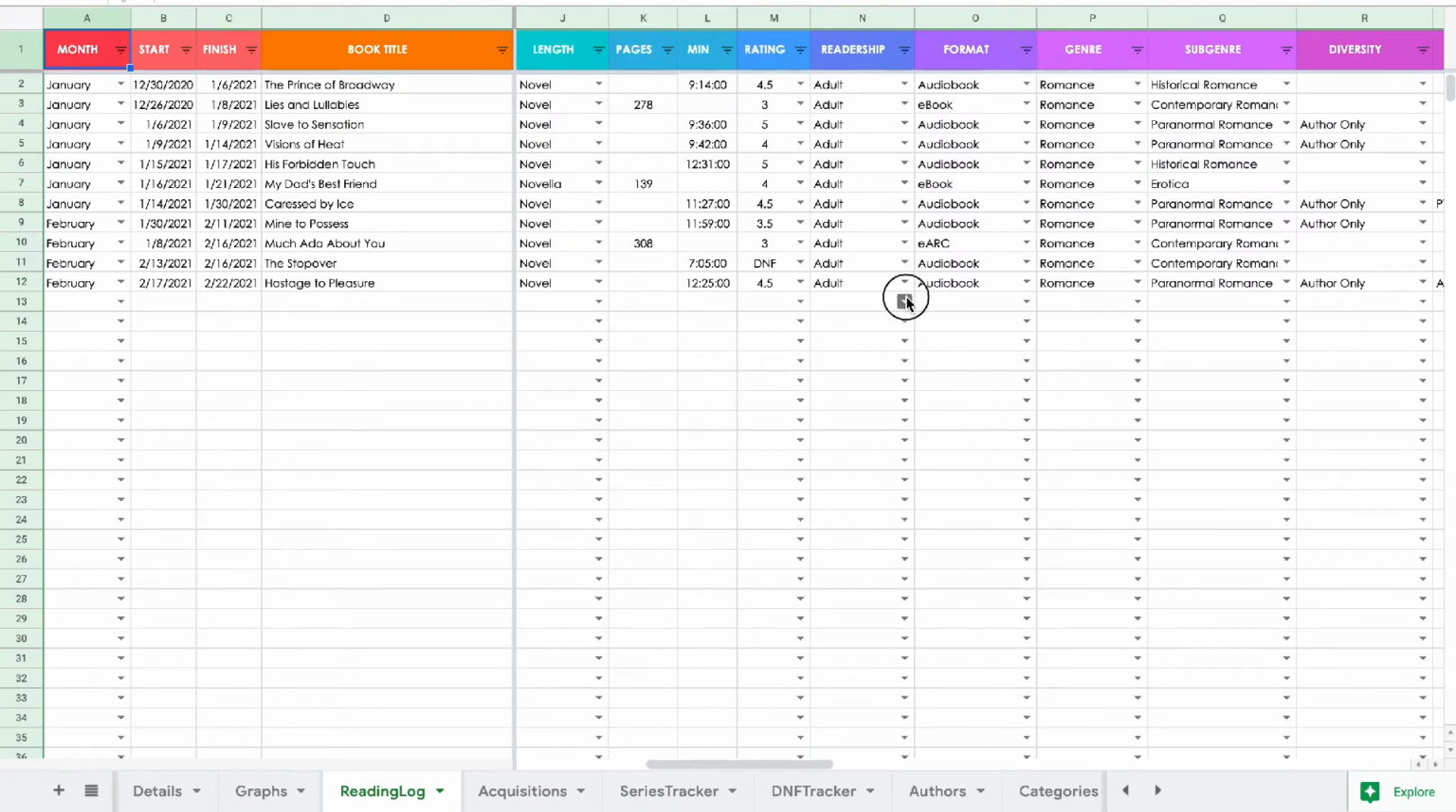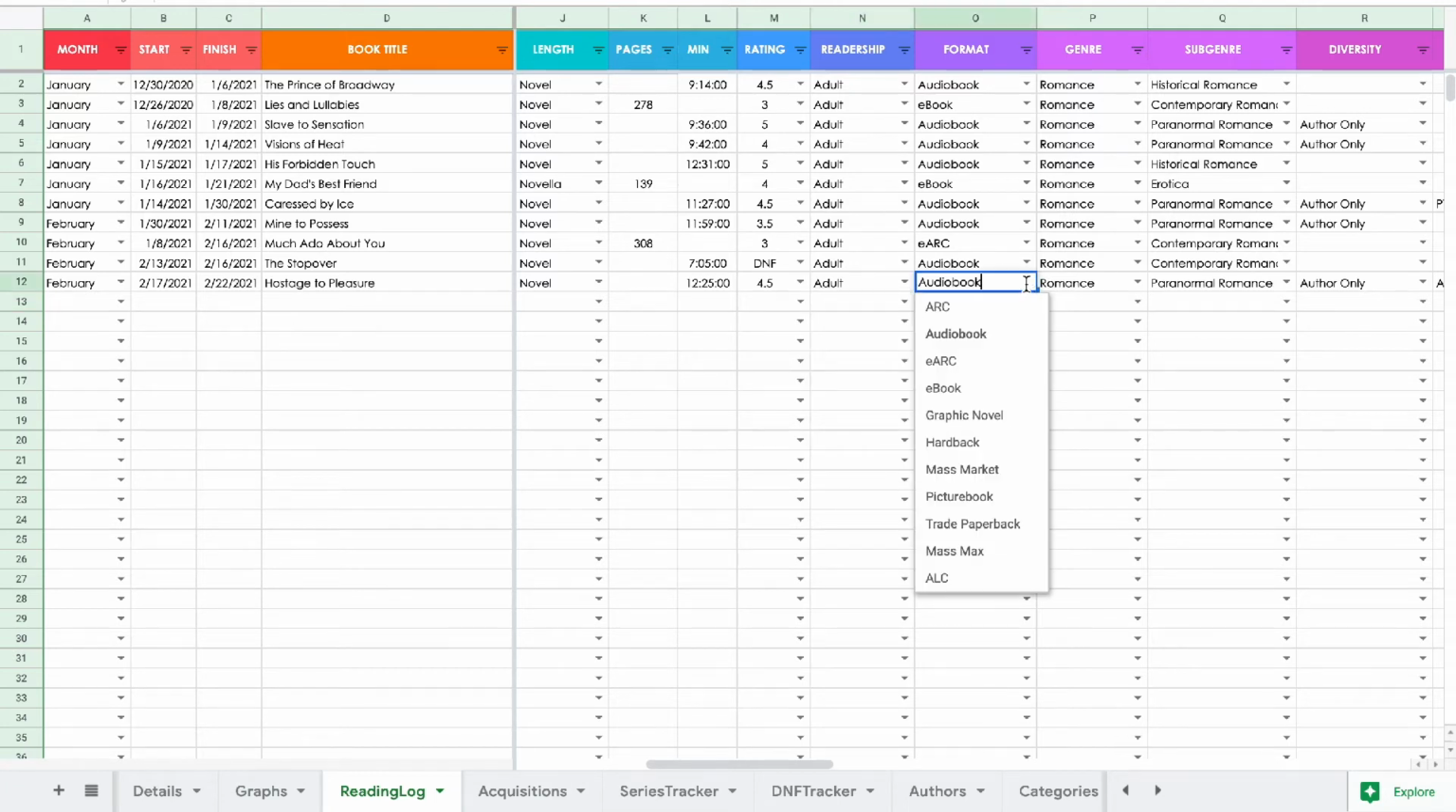This is basically the audience. So is it kids, middle grade, young adult, new adult, and adult. And then we have the format. I added quite a bit into the format. I included ARCs, and then I also included e-ARCs. So I separated the advanced reader copies that I get. And then, of course, we have all the other options.